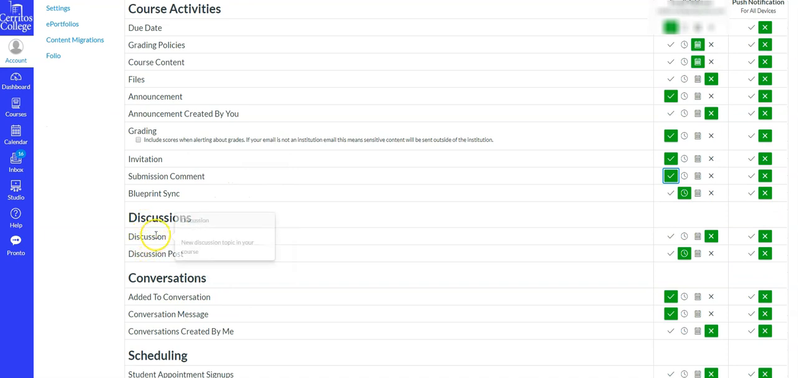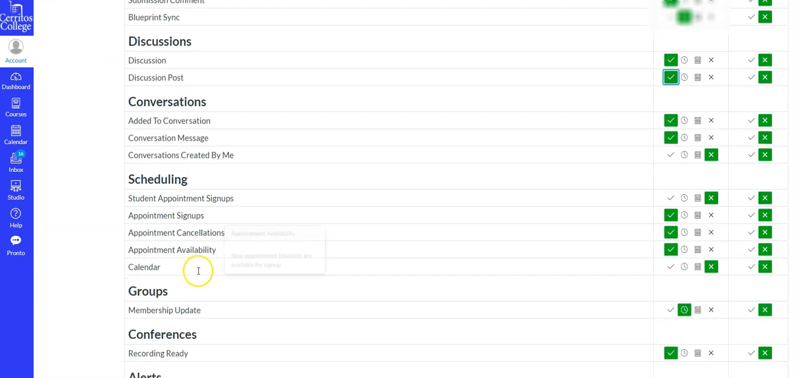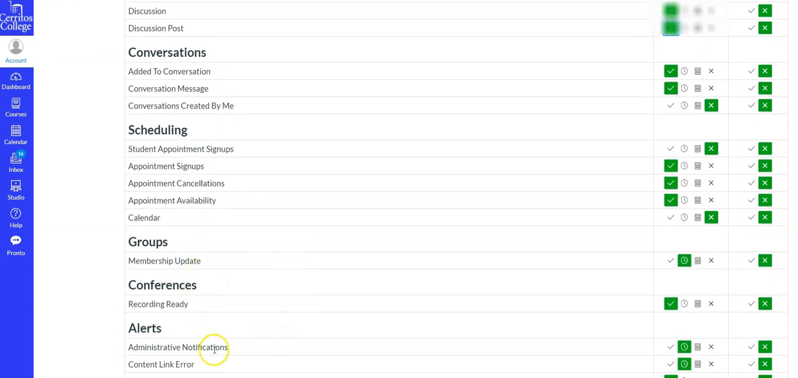Discussions. We're not actively using online discussions, because we're not formally an online course, but it would be nice if you have the check mark, so if someone creates a discussion topic, you can respond to it. Discussion post, I don't know what this is. You can read it. Alerts, whatever this is.